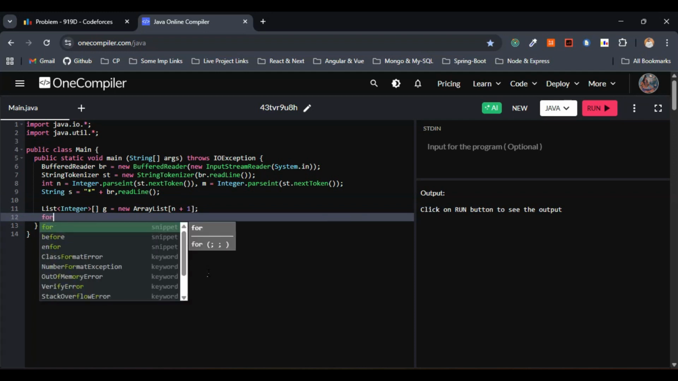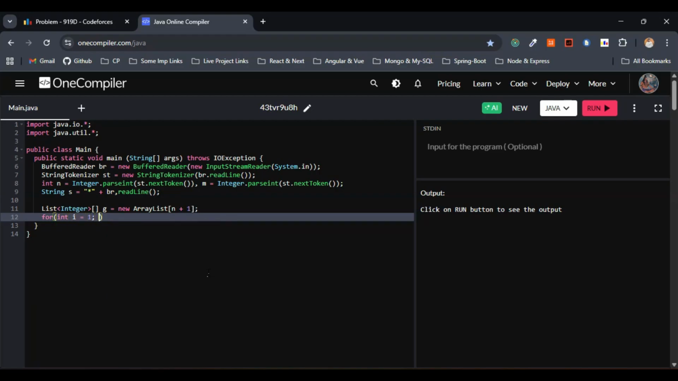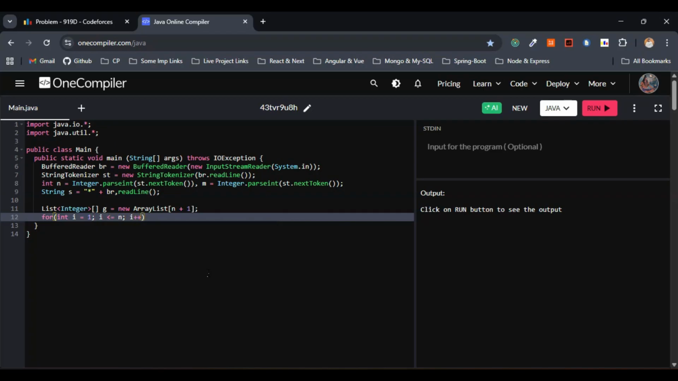So let's go with the for loop here. This one will be int i equals 1, i less than or equal to n. So this is i plus plus. So this one, let me go with iterated value of the g here in case. Let's go with the instance of the array list here. So we'll be making use of the array list, right?